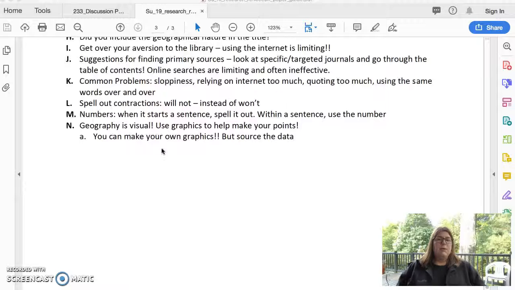So you use the numbers from the U.S. Census Bureau. Let's say 40% were Caucasian, 30% were African American, 25% were Asian, and 5% other, right? Use those numbers, make your own pie chart in Excel or other, there are probably other ways to do it. I use Excel. And it would be your pie chart, but you still source the data.